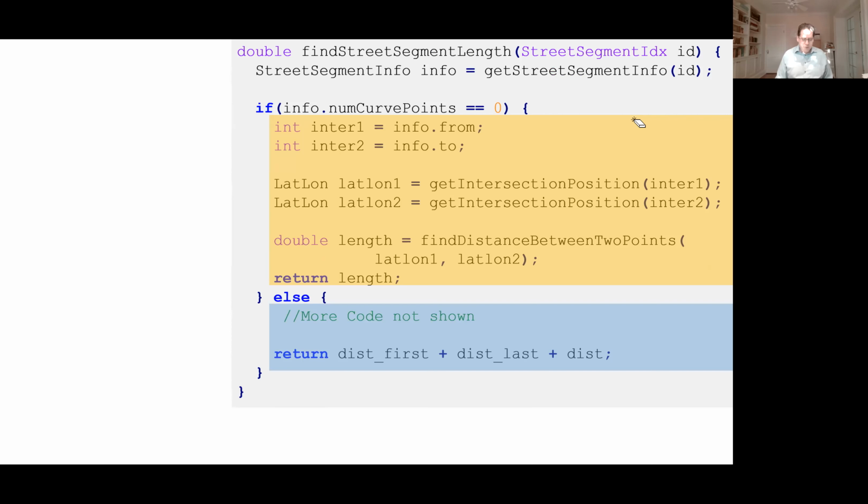If we do that, we can get rid of all those declarations at the top. We still have one: the street segment info is used all over the place, so we keep declaring that variable there. It's a logical one for function scope. But these intersection variables, lat long variables, and this length variable, we can declare them right as we're using them. And now we can declare them and initialize them together.